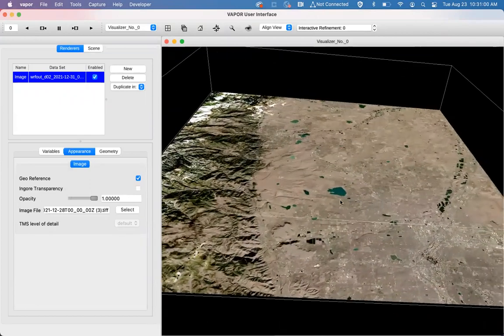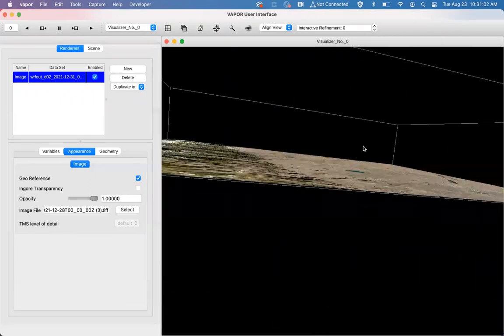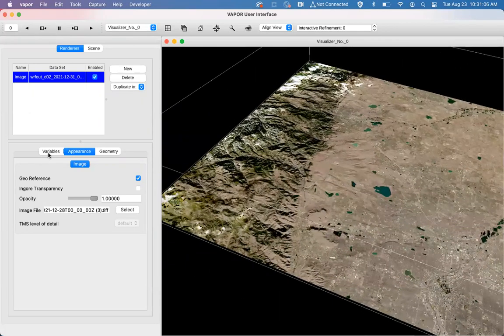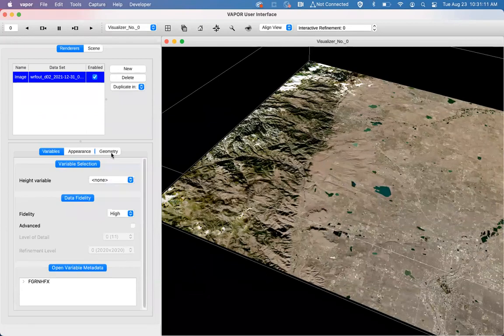The problem right now, though, is that it's kind of flat, and we all know that there is mountainous terrain over here on the left. And so what I'm going to go do now is go to the Variables tab, and I'll explain how these tabs conceptually work with an actual renderer. The image renderer is a little bit different. So basically, I just want to apply a height variable, and I can do that in the Variables tab. I'll just speak to it real quickly.